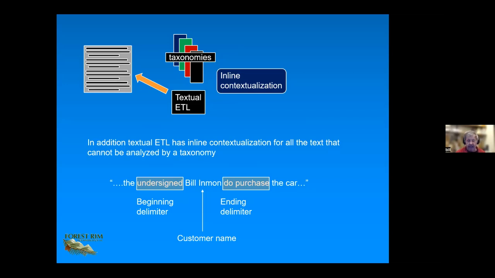In addition, we have other forms of textual analytics. We have something called inline contextualization. Let me go off onto a quick tangent here. How would you read a document and find your name? My name happens to be Bill Inmon. How would you find it in a document? Well, the way a taxonomy finds it is to understand the words that are there. But names, first names and last names, especially last names, can be anything.